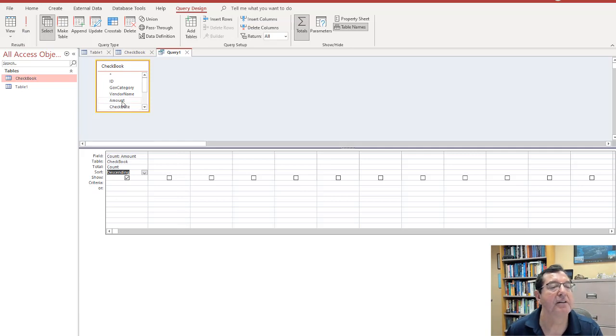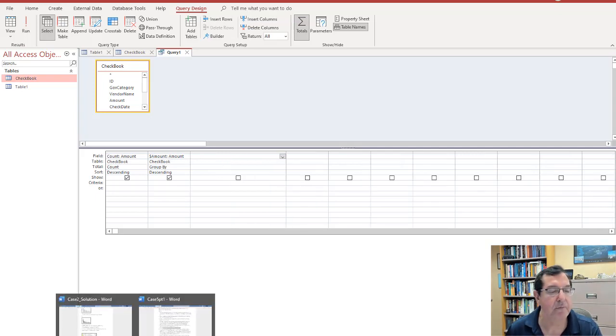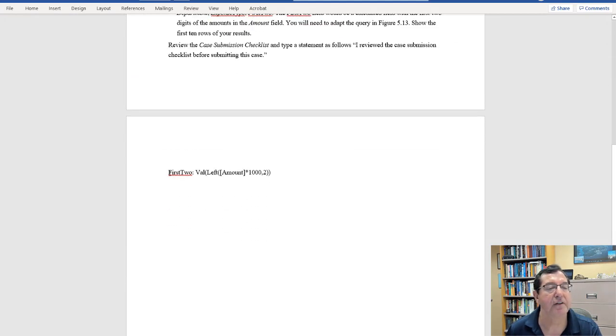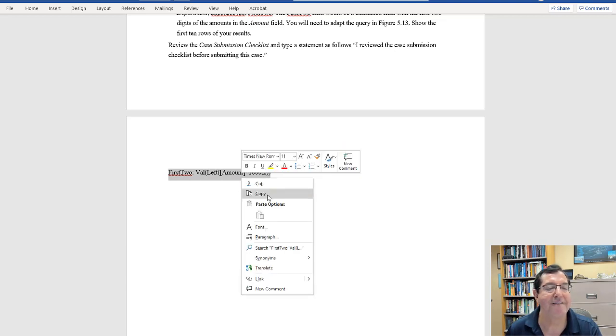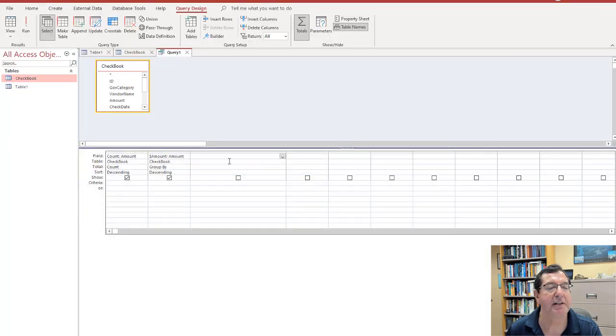I now want the dollar amount itself. I'm going to click this down and change the title to dollar space. I don't want a space. Amount colon. Here we go. And I want to group by is good. Sort descending. So group by amount and count amount. So far, so good. I also want the first two digits of the amount, and I prepared here, this is the formula for the first two digits, value left of amount. It's going to make a mistake with the negative numbers, but I don't mind because I'm ignoring them anyway.